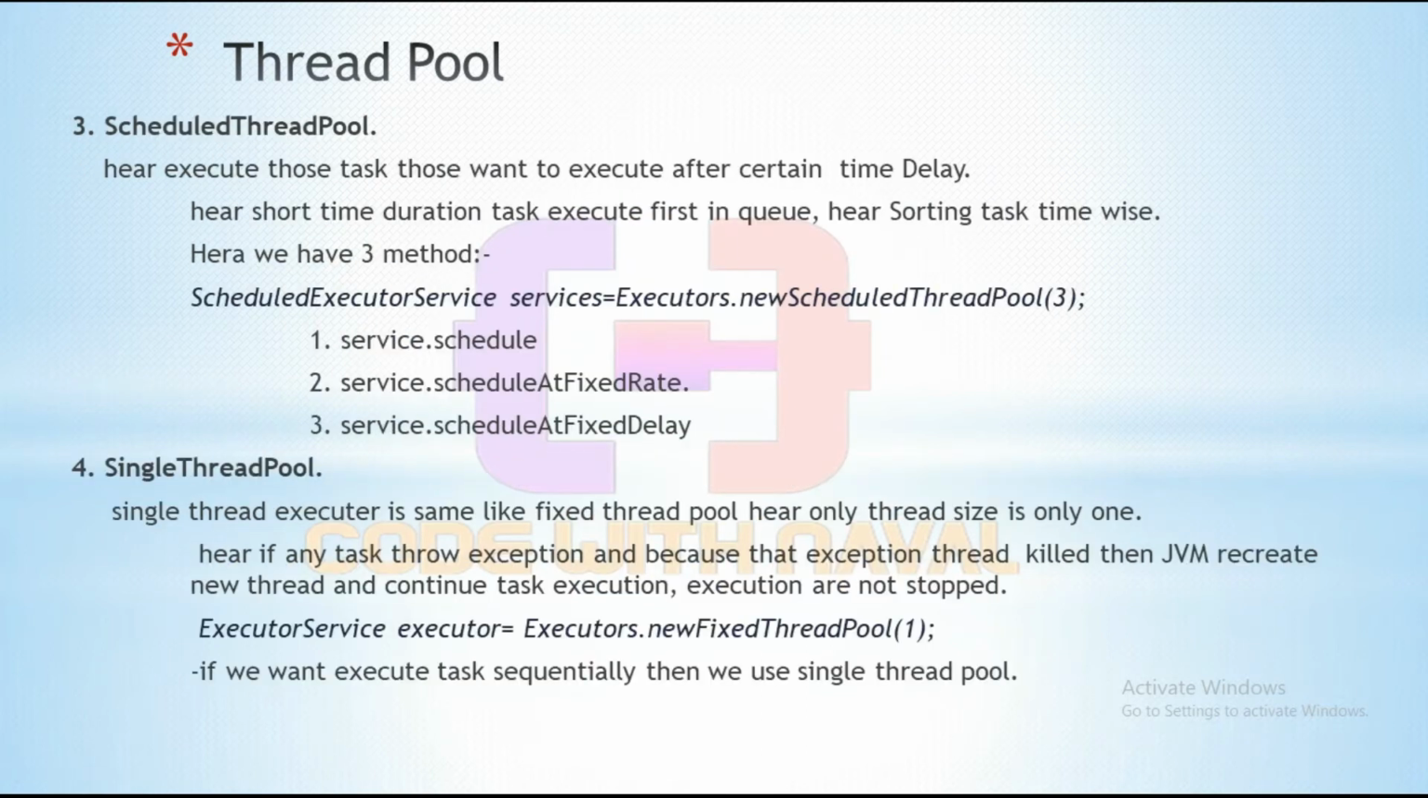Then the third one is the scheduled thread pool. Here we execute those tasks that we want to execute after a certain time delay. Here the short time duration task executes first in the queue. Here we sort tasks time-wise. We already know we have a thread queue, all tasks are put inside the thread queue, and the thread pool picks tasks one by one from the thread queue. When tasks are added inside the thread queue, at that time the queue sorts those tasks time-wise.